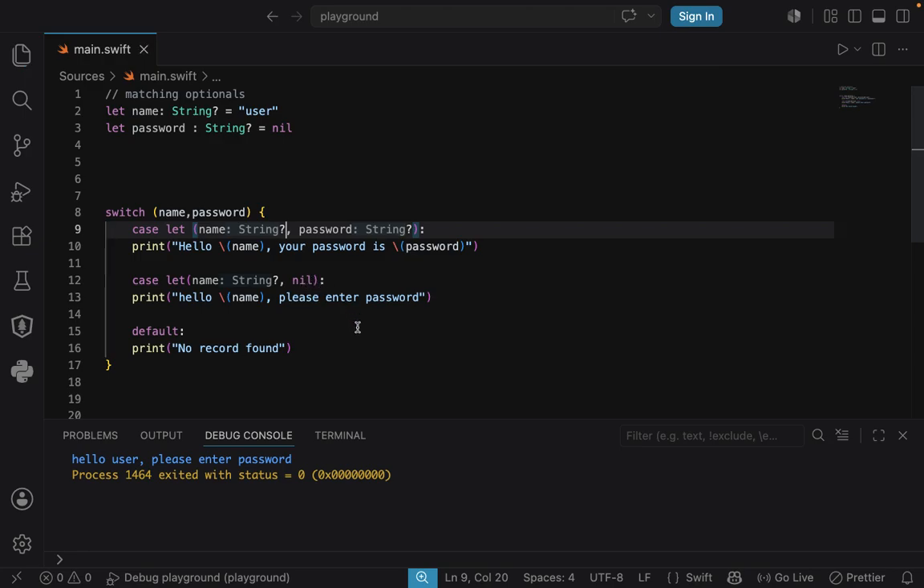So if I save this, we should get this second case, since the password is nil here. The first one is going to match the name, and then the password, which is nil, also matches nil here. So it has no value, so we should get this print statement.